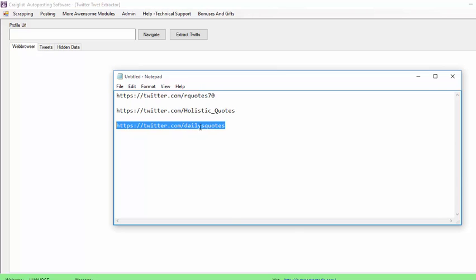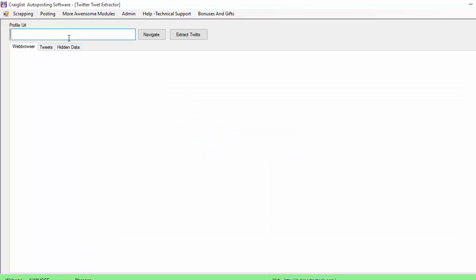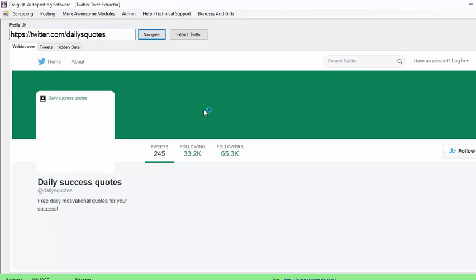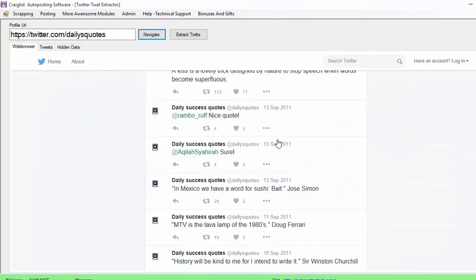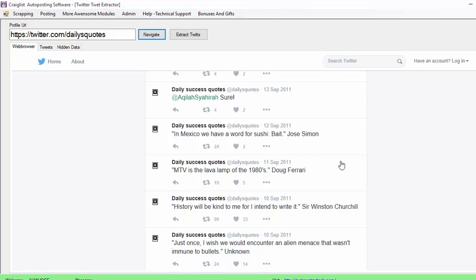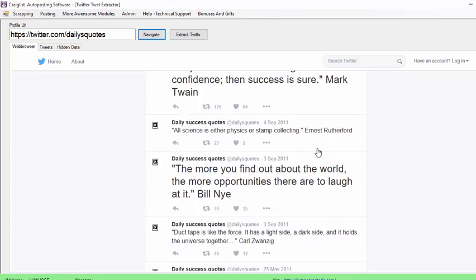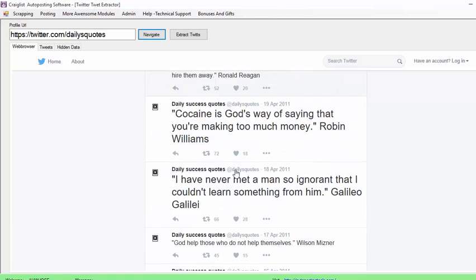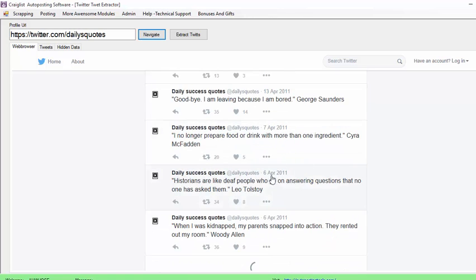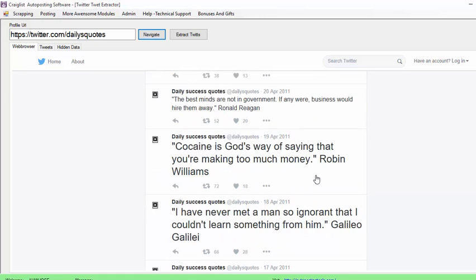So I just copy these daily quotes here and I paste it on this part here. It says profile URL. I just click navigate, and this is going to activate the web browser inside here that is going to show me all the different tweets from this user. So I'm going to just scroll down. The more I scroll down, the more tweets I'm going to get because Twitter basically loads more tweets whenever you scroll down. So I just will scroll down a little bit. Okay, so I think those quotes are enough.